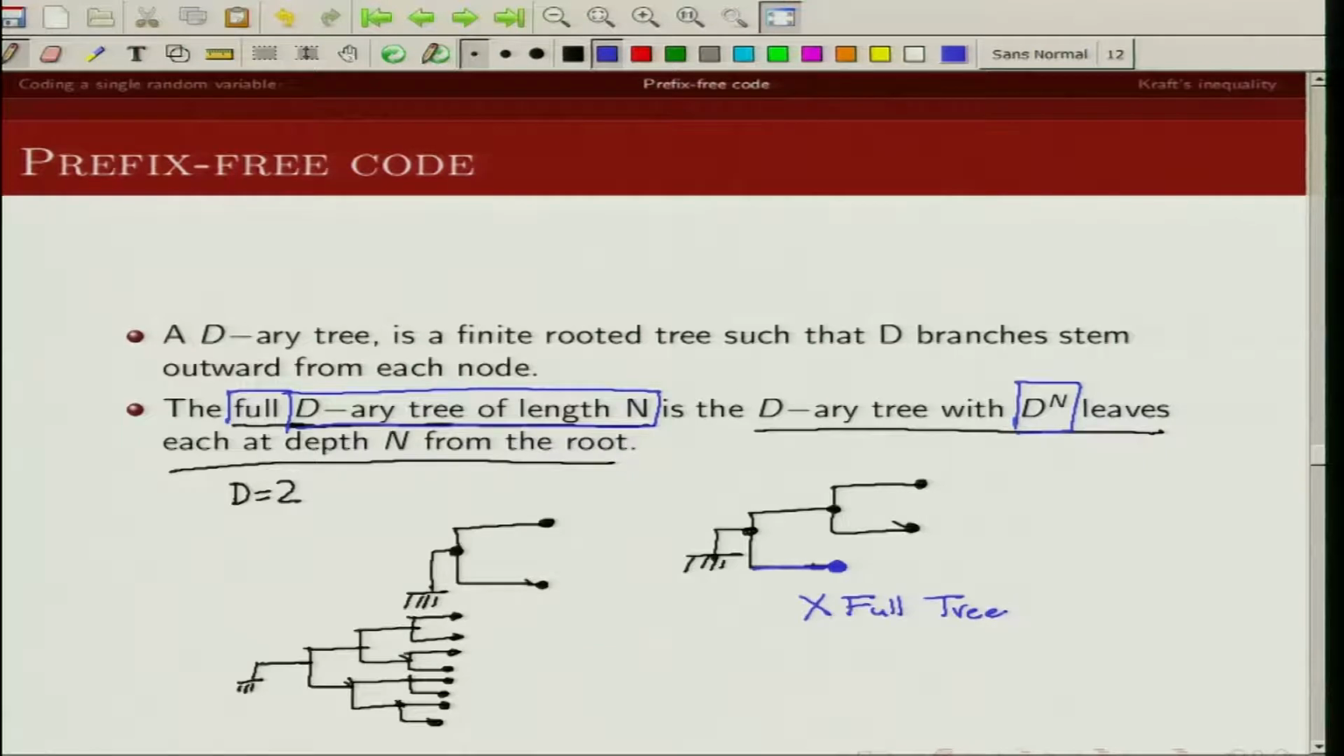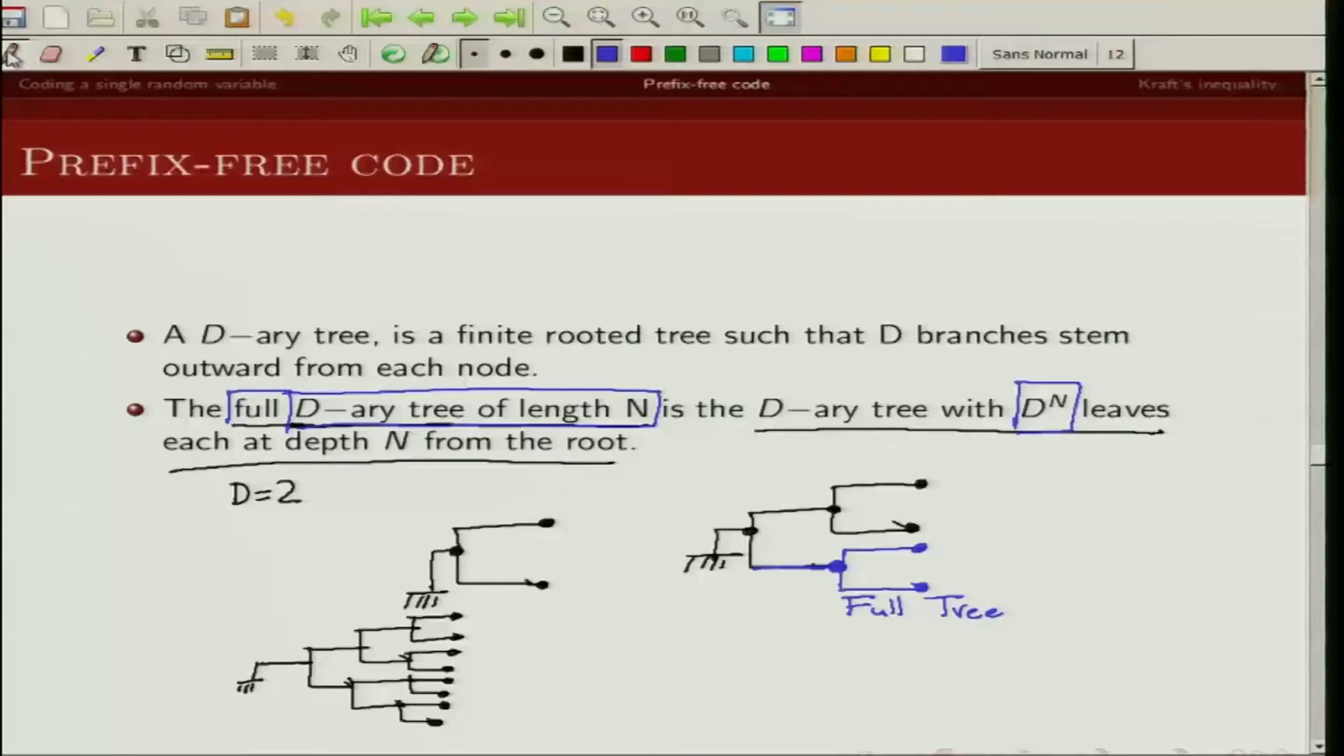However, if I extend these nodes and I have something like this, then it is a full tree because I have 4 leaves at depth 2. So a full tree will have all D raised to the power n leaves. So all the nodes are extended up to depth n. That's a full D-ary tree of length n.